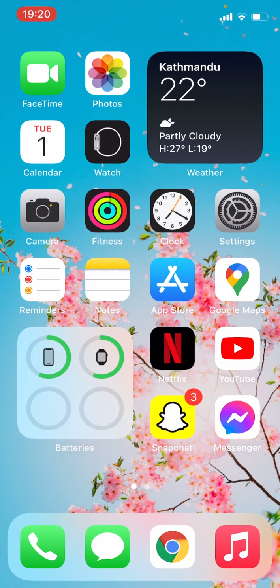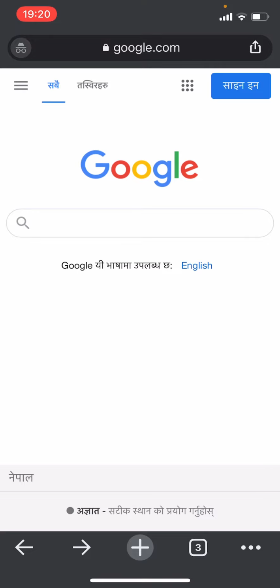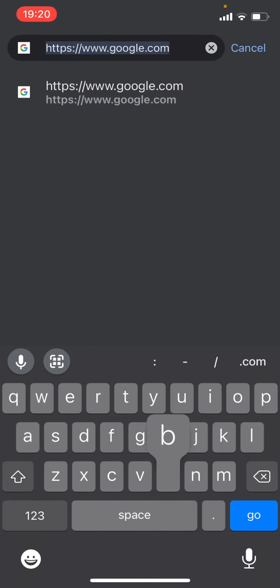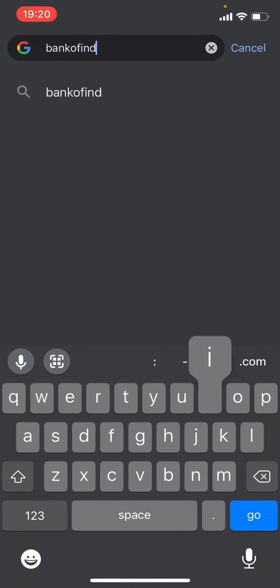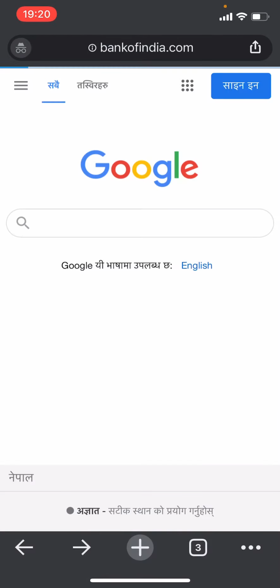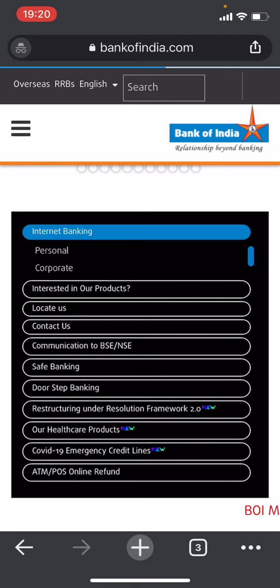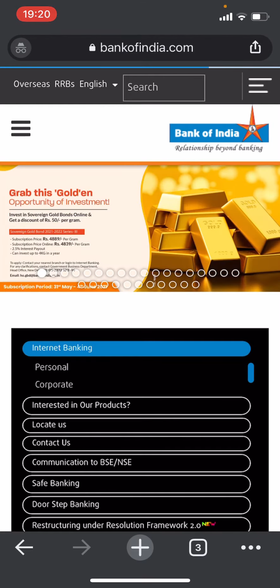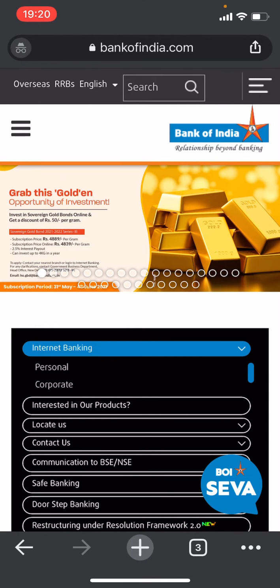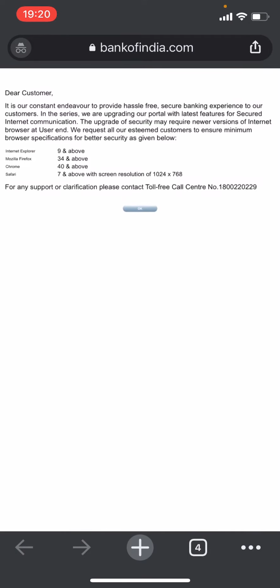First thing you need to do is open a browser on your phone or on your desktop. Then enter the URL bankofindia.com. Once you get into the website, click on personal or corporate underneath the internet banking. I'm going to choose personal here. Then click on OK.